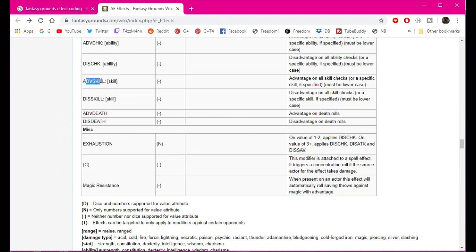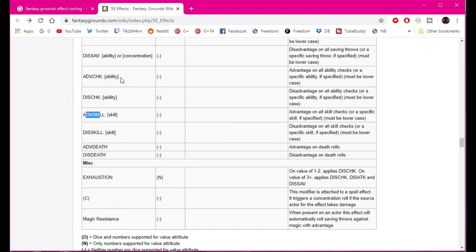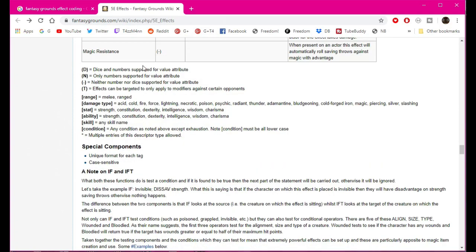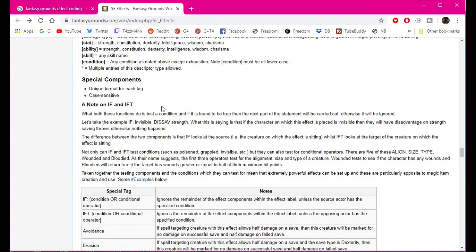This gives you advantage on skill checks, disadvantage on skill checks, advantage on ability checks, disadvantage and advantage on saving throws and stuff like that. So this is definitely a really good thing to read and look through.